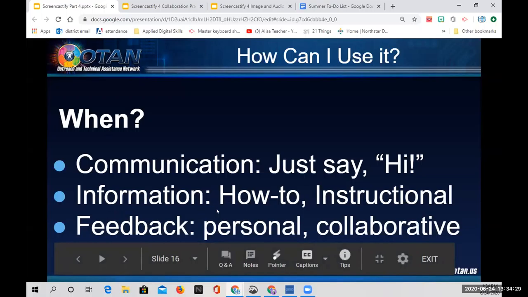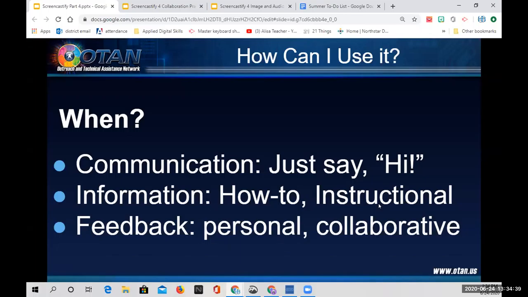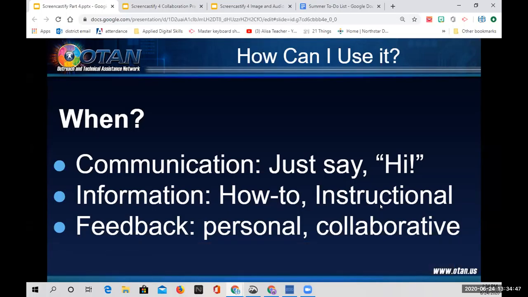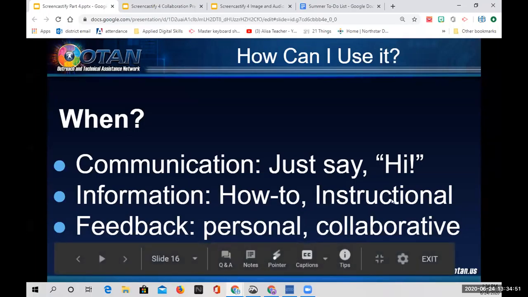You can use it for information. You can make how-tos and instructional videos. So if you're talking about grammar, you'll see an example later on, but if you're doing some sort of grammar lesson or a math lesson or something, then instead of a how-to, like click here and go here and use this website, you're actually doing instruction like you were on a whiteboard. And then feedback.